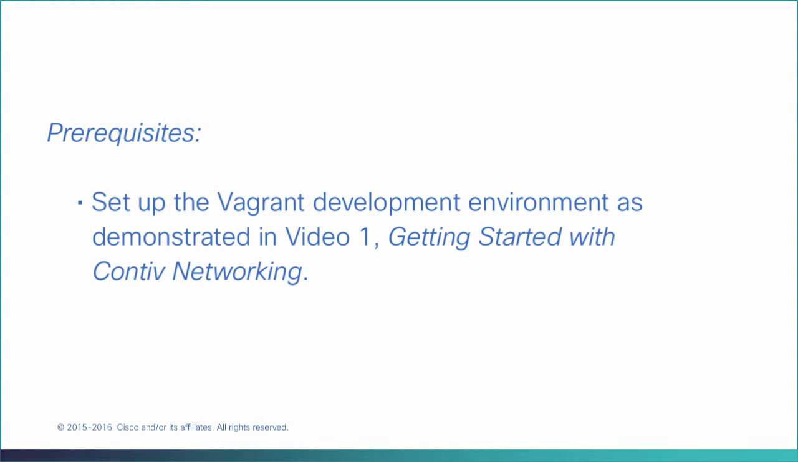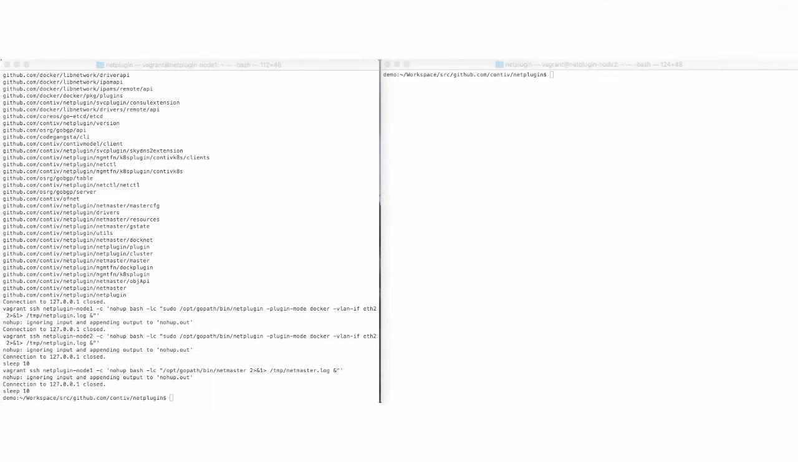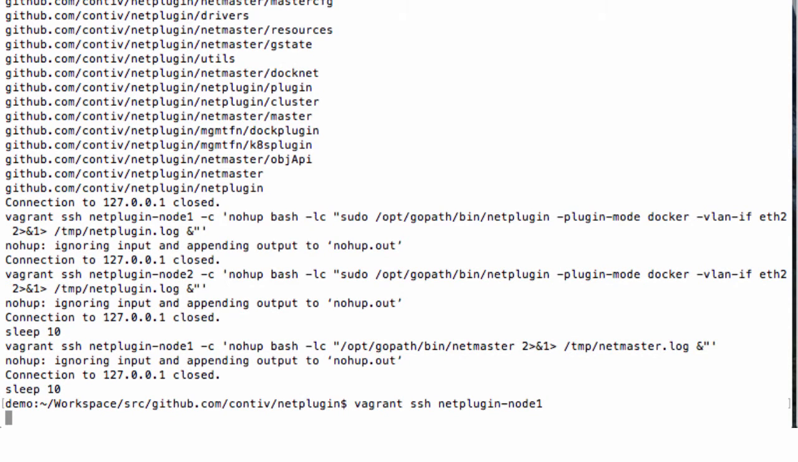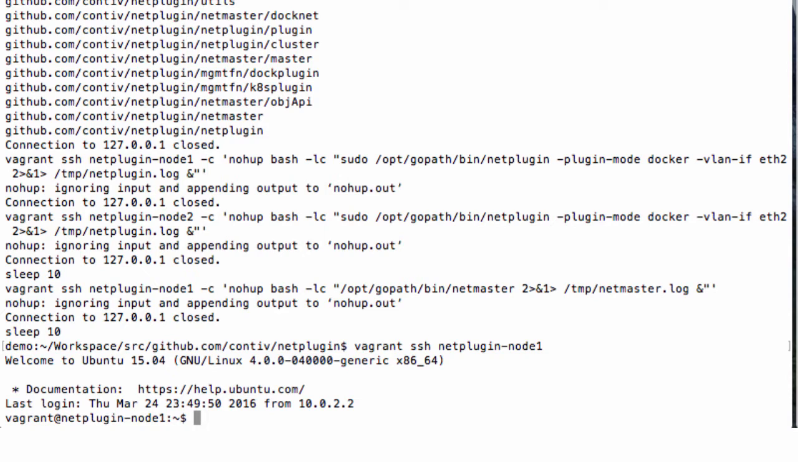Prerequisites: set up the Vagrant development environment as demonstrated in Video 1, getting started with Contiv networking. Log into Node 1 as shown at the end of Video 1. Use the Contiv Network utility to create a network.